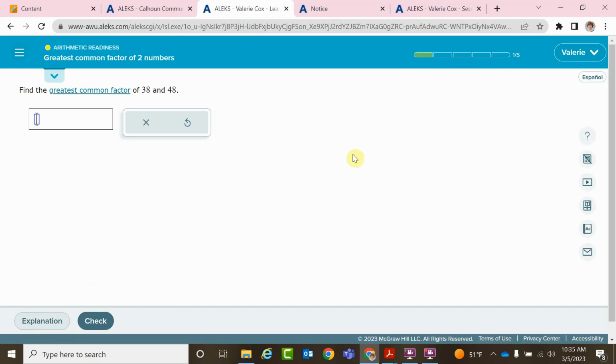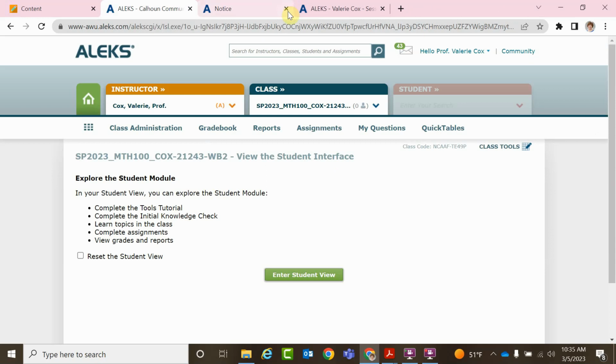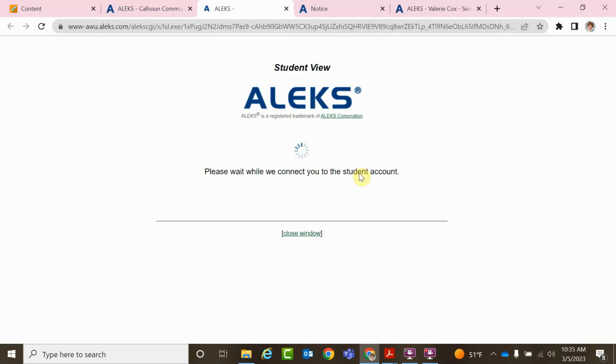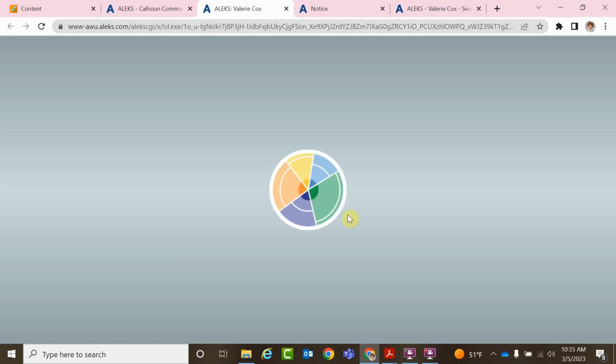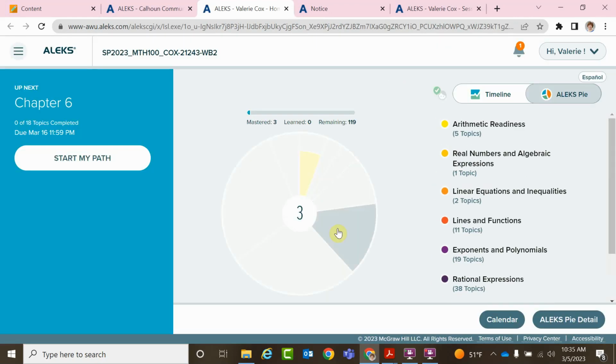So that's what I'm talking about when I say that Alex is mastery based: you have to work problems multiple times to earn them in your homework. When you go back to your pie, you'll see your pie start filling in. It'll start giving you these circles, or these pieces of pie will start filling in with their colors. Over here on the right, you can see the colors that align with each one.